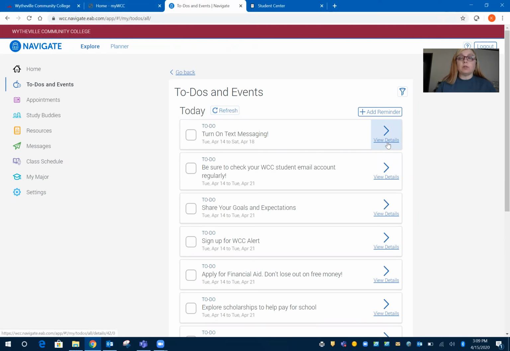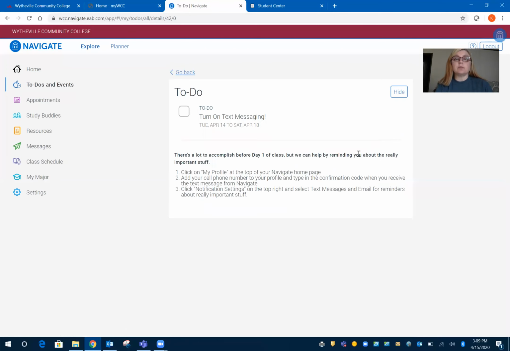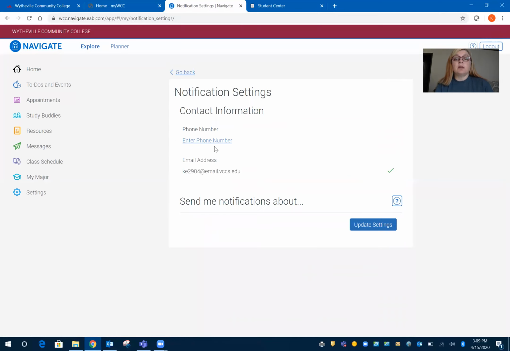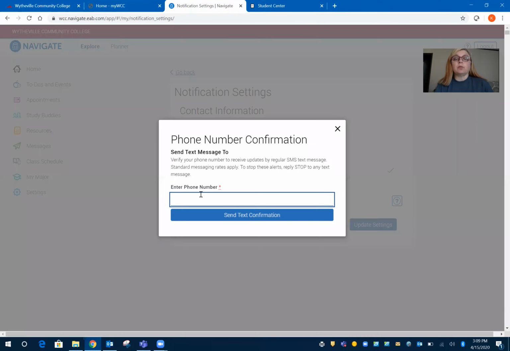Now, there are a couple I'm going to go over with you, because these are some that need to be taken care of and are very important. So the first one is the turn on text messaging option. So you'll click view details. It has the directions here, but I'm going to go ahead and go through it. You'll click Settings to the left. You'll click Notification Settings under My Stuff, and then you will click Enter Phone Number. You will enter your phone number in that box, and you will send for a text confirmation.